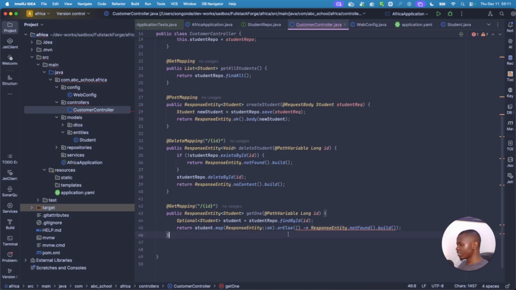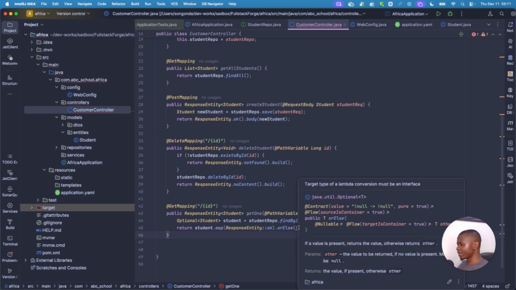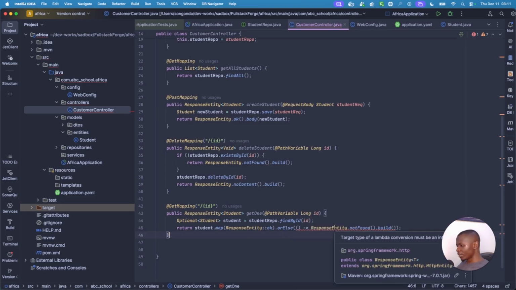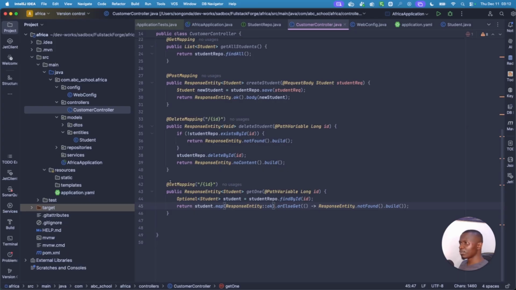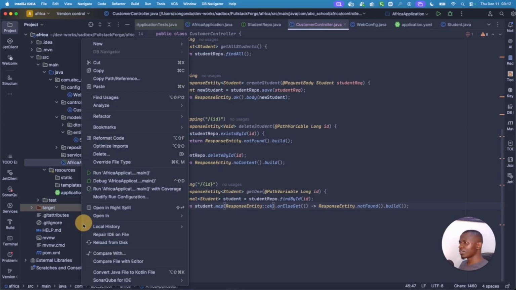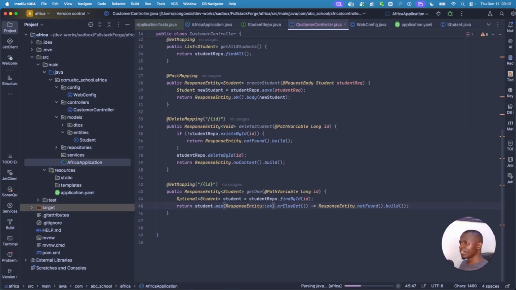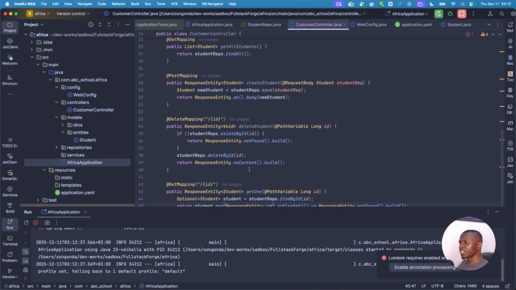Let me see where I'm having an issue. So this one you can see target type lambda conversion must be an interface. Just say response entity dot not found. Let me see, or else get, yeah, it should be or else get. Then we should be able to get one particular student. So let's rerun our app again, maybe test that one for getting one particular student.